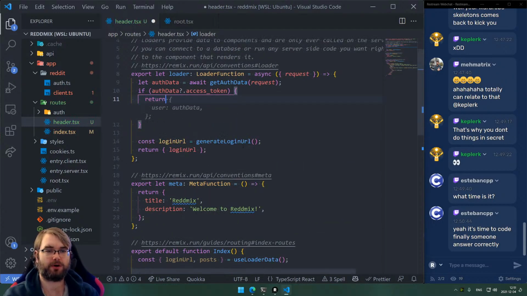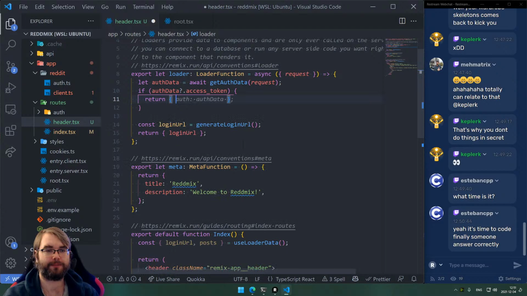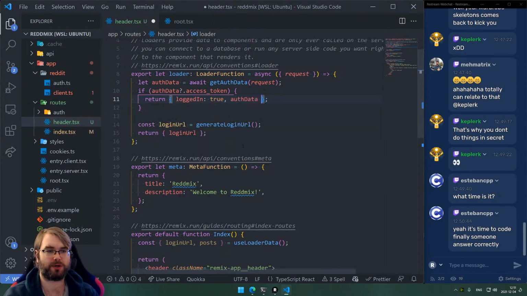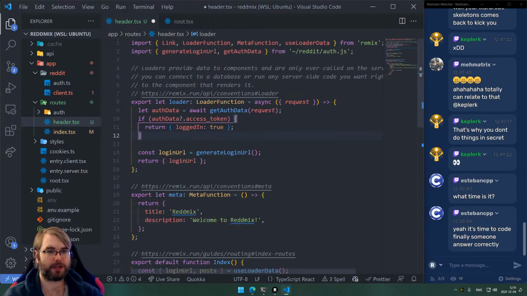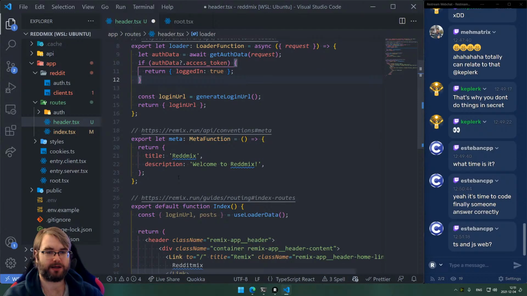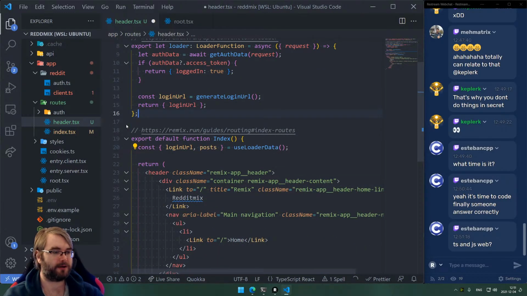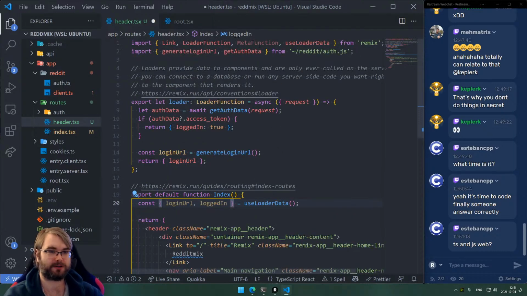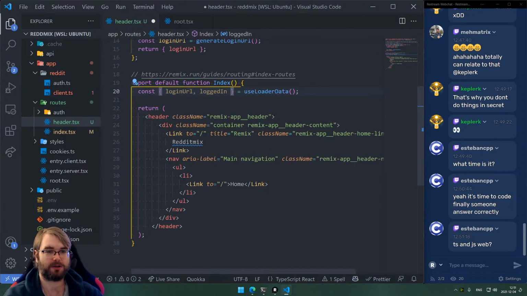Okay, return. I guess we just say logged in true. I mean, I'm not gonna go and pass our data to the client. We're just gonna do that. Okay, we don't need this meta thing. TS and JS. Yes, so we're doing TypeScript in this case, and we are basically building a better front end for Reddit because the current front end is a bit garbage.